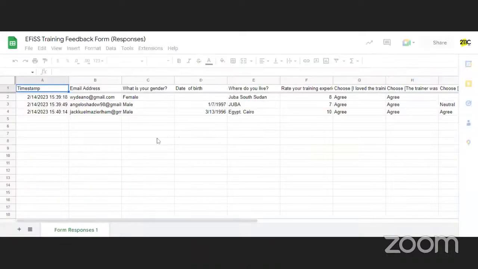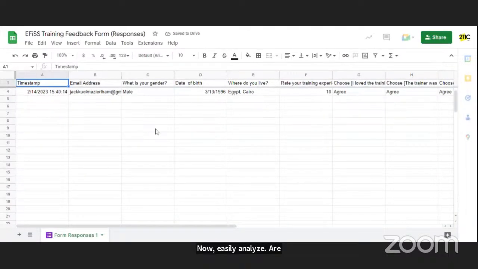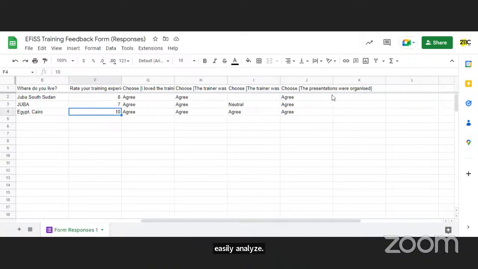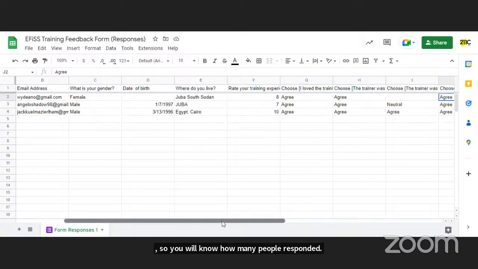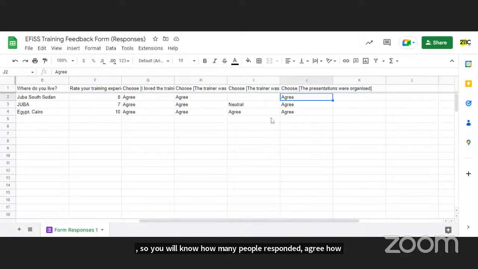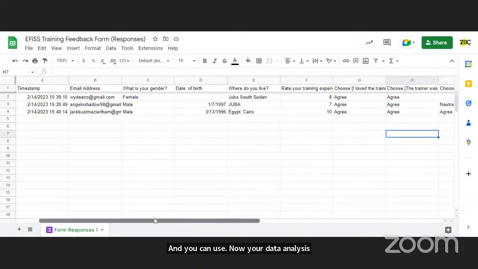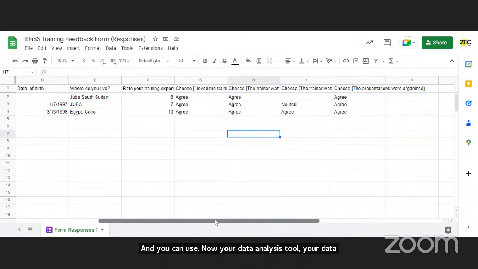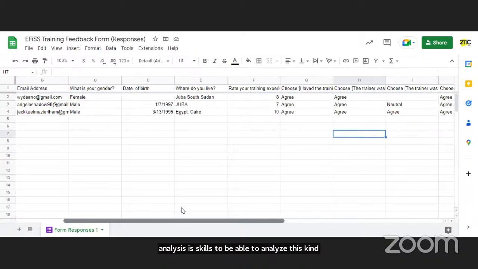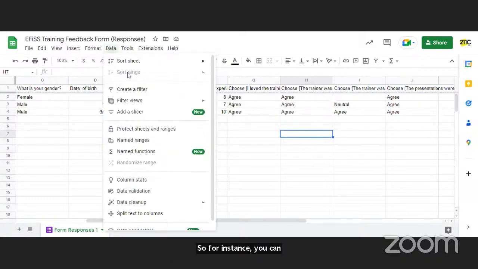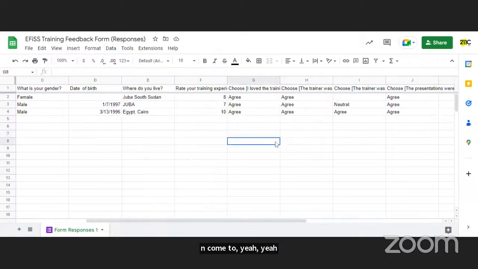So I see a couple of people have been able to submit this. You can easily analyze this data now. This one is very easy to analyze. You will know how many people responded agree, how many disagreed, and you can use your data analysis tools and skills to analyze this kind of data. Awesome. Okay, great.